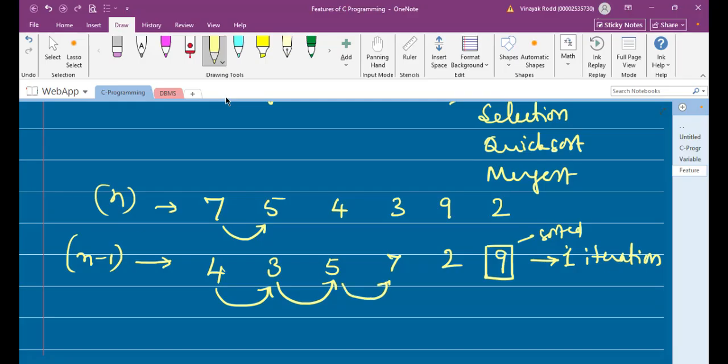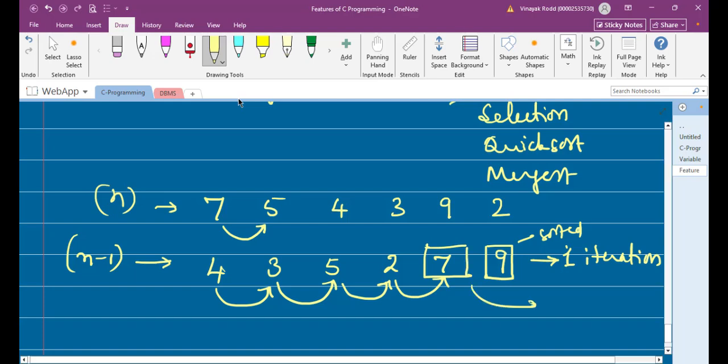You compare these two. You'll see that the next number is bigger than the previous, so you don't swap. You proceed with the next two. Here again, the next number is smaller than the previous, so you swap these two. Now you see that 7 is sorted. This is the second iteration.